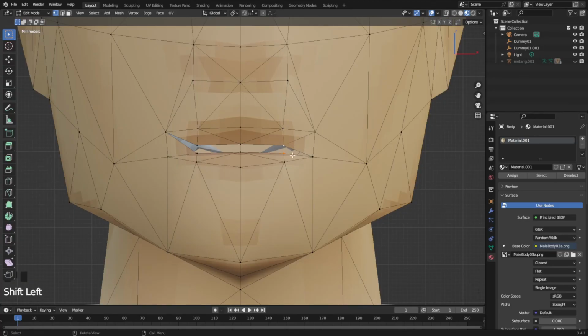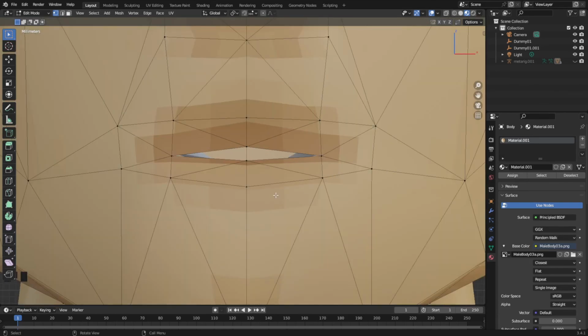Select these vertices, press M, then select center. Do the same for these two vertices. Perfect. The next step isn't necessary, but I believe it makes the mouth look a bit more realistic. Press K and add points in the same places that I'm adding. If you feel like you can make it look better, feel free to add points wherever you like.